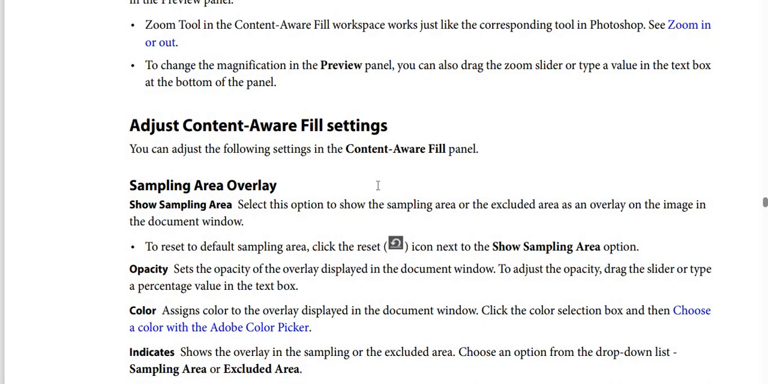So what about adjusting the content aware fill settings? Adjusting the content aware fill settings means that you can adjust the following settings in the content aware fill panel. We have the sampling area overlay, and we have options here now. We have many options actually.